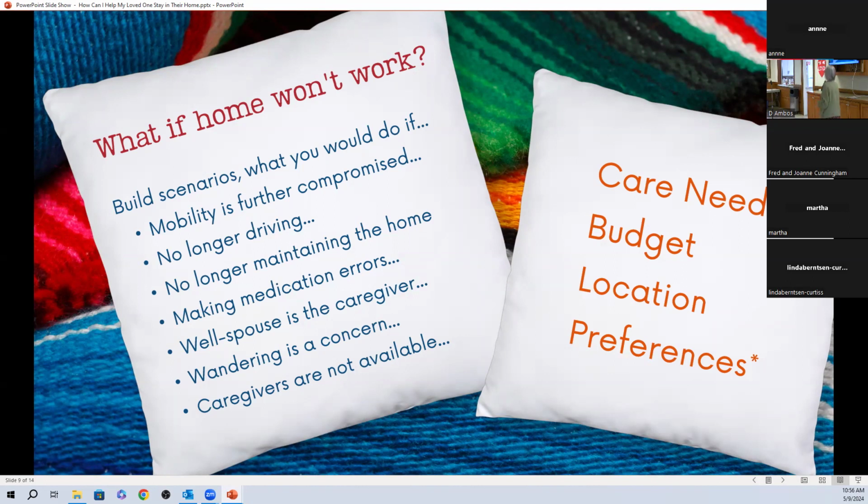But if you're looking at wanting to stay home, you can ask yourself, what if mobility becomes an issue? What if I do need a wheelchair or I do need a walker? If I can't drive, how am I going to get the things? Like we can order groceries and we can have things delivered, but there needs to be a plan.